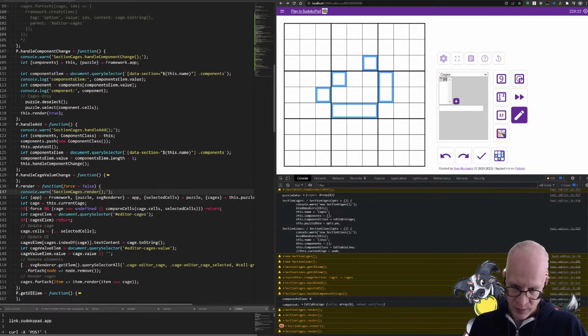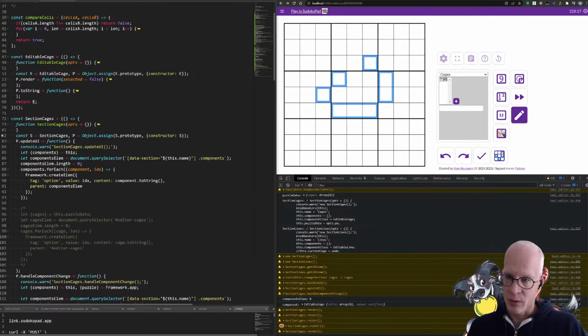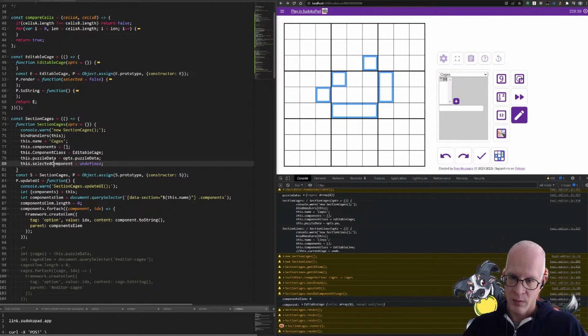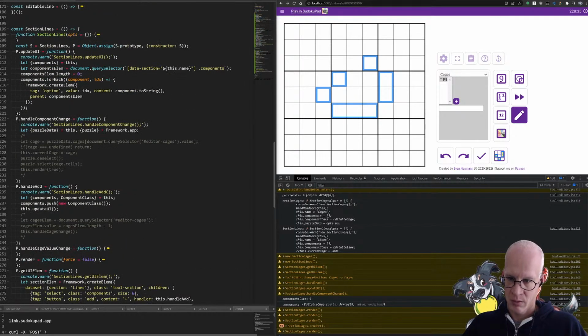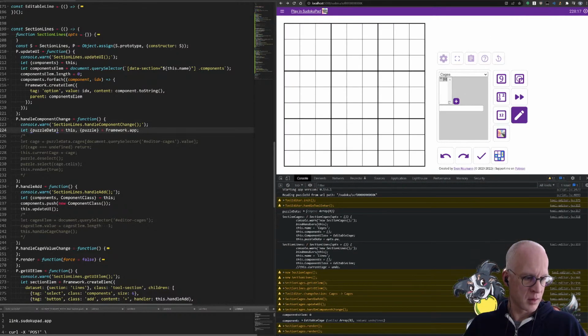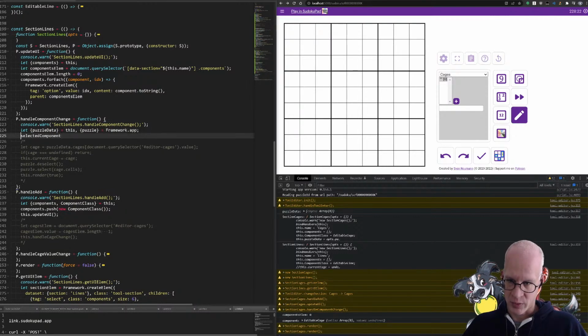So, current cage. So this wouldn't be current cage anymore. This would now be called selected component. Handle component change. Wait a second. Handle component change. Yeah, okay, so that's also not handled yet. Handle component change. So this not selected component. Puzzle data cages, query selected editor cages value. So I think we're doing the same thing we did here-ish.